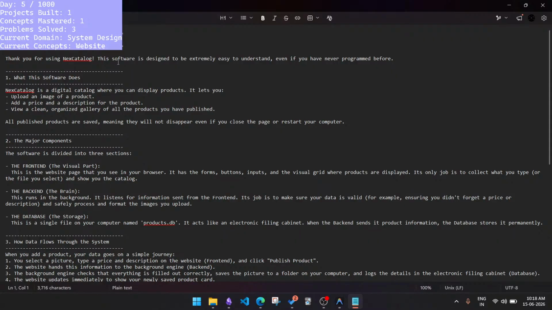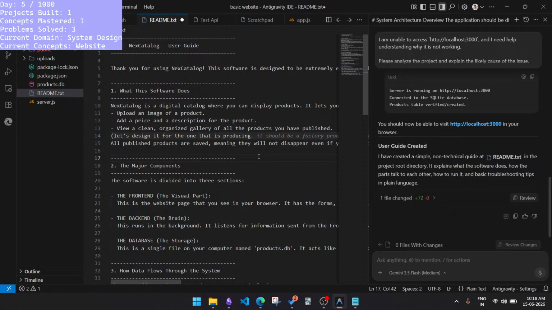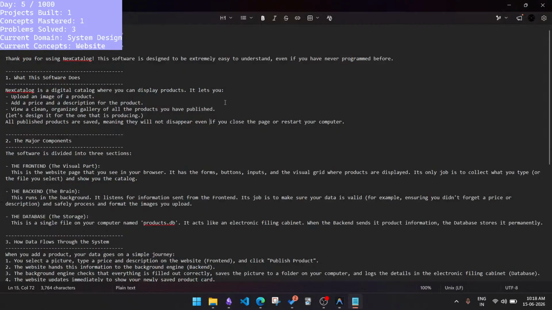All products are saved, meaning okay. Is there simultaneous update? Because if I just go here and press Control S, it saves. That means it must simultaneously update itself. Yes. For the one that is producing, all published products are saved, meaning they will not disappear even if you close the page or restart your computer, which is kind of good.